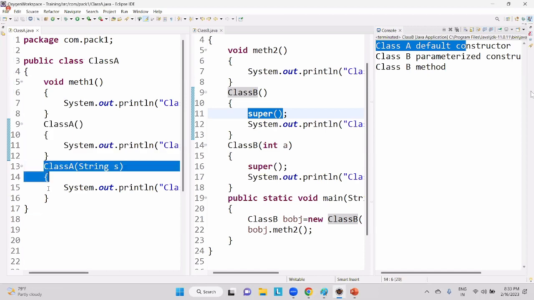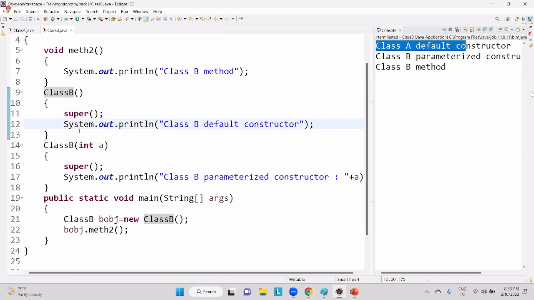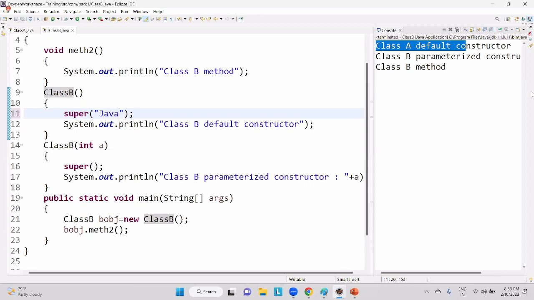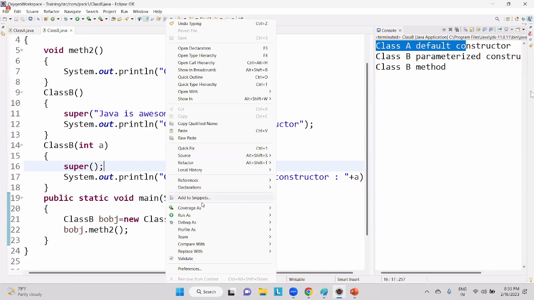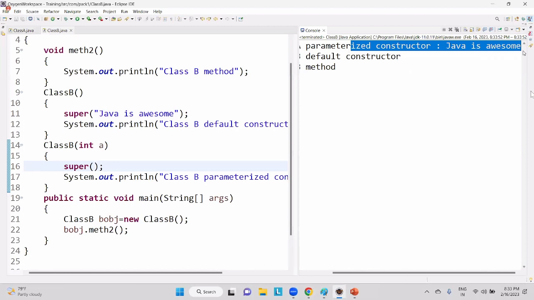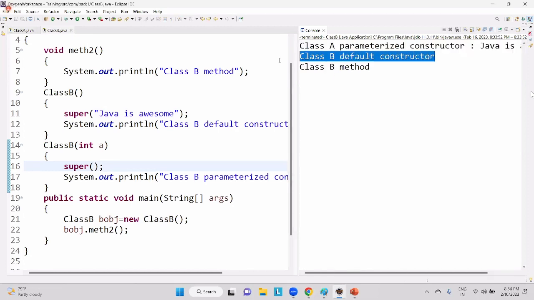Sir, I want to call the parent class parameterized constructor. Tell me what I need to do. As a parameter, let me pass something like Java is awesome. Now, if I execute my program, my first output will be class A parameterized constructor, then class B default constructor, and then class B method. Are you understanding the concept here?